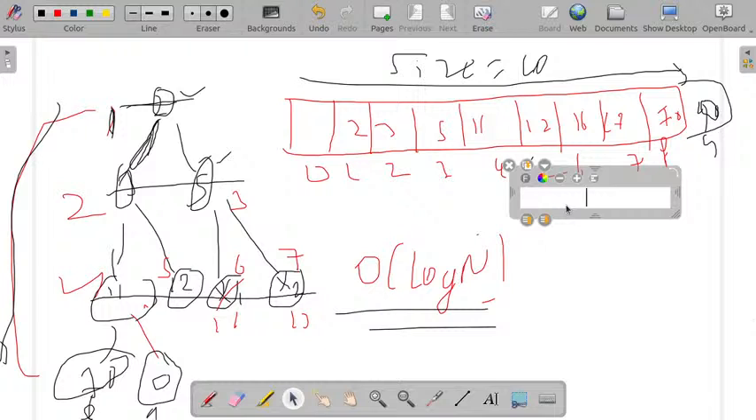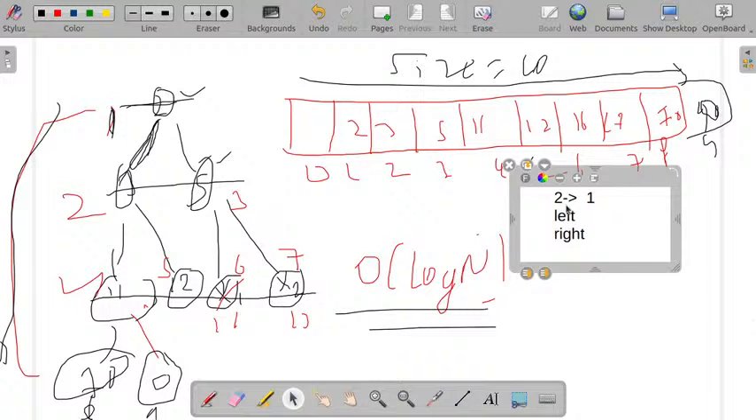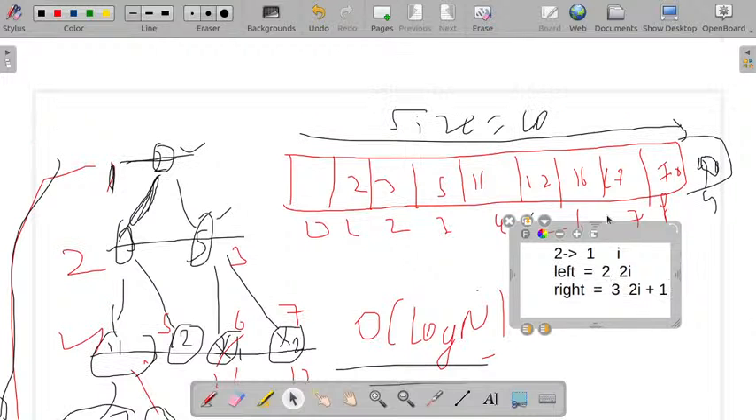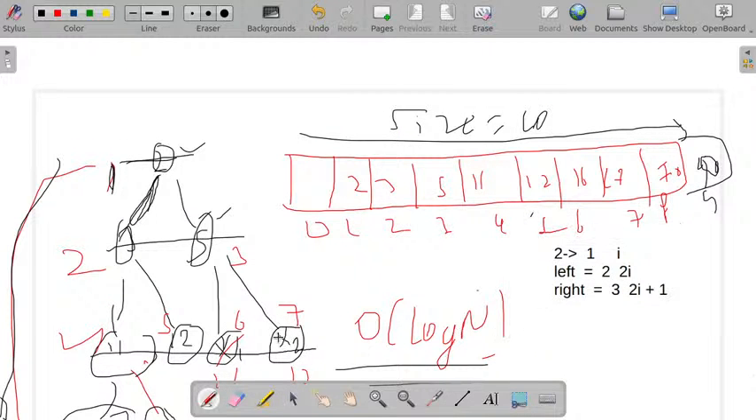So let's suppose 2 is at index 1. What would be the index of the left child, and what would be the index of the right child? The index of the left child would be nothing but 2, and the right child will be at 3. So let me generalize in the form of i. If an element is at the ith index, then the left child will be present at 2i, and the right child will be present at 2i plus 1. You can verify this property here.